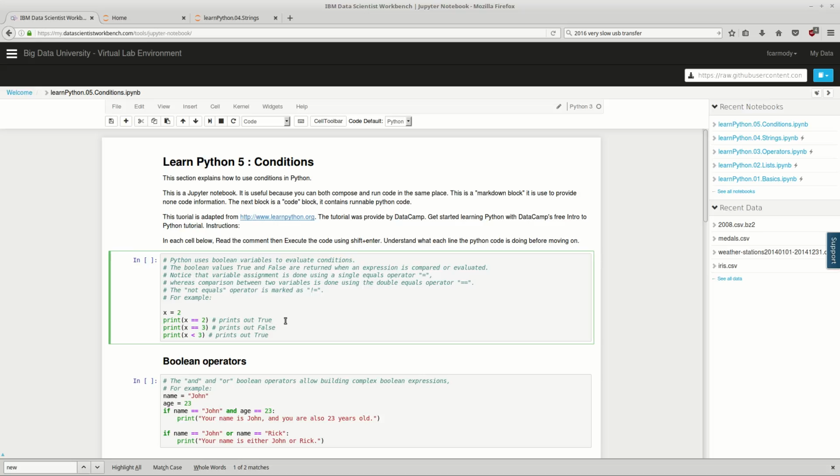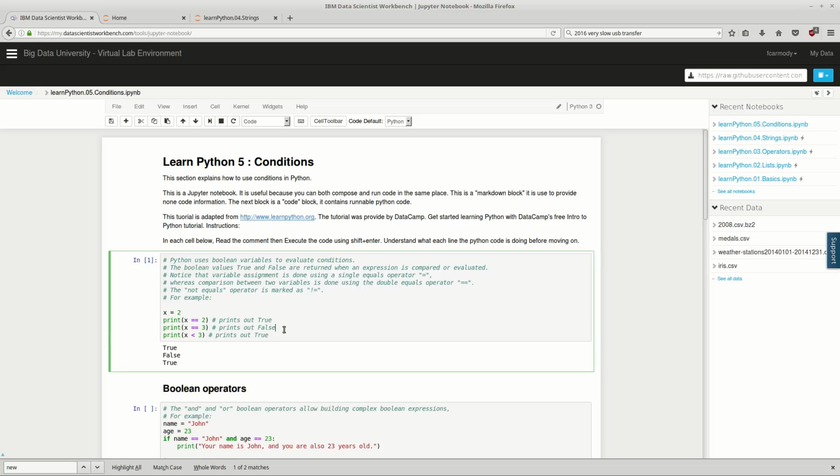So here we go. We're going to run this. Shift-Enter runs the code block there. So we set X equal to 2, and then we print, and we ask the question, is X equal to 2? It comes back as true or false. So this expression right here is actually equivalent to the value it returns. It's equivalent to true. And that's why it prints out true. X is equal to 3, it prints out false. X is less than 3, it prints out true. Okay, so we can see this here.